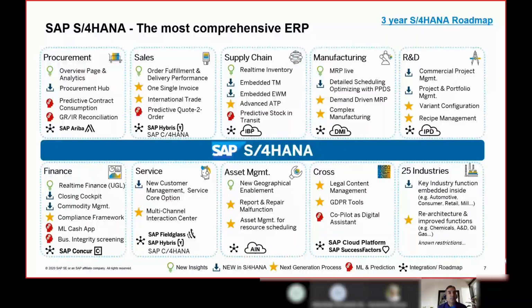So in this slide, I'm trying to give you a view where across all LOBs, be it procurement, sales, supply chain, or manufacturing, you can see the innovations are being delivered with every release. The innovations are in the form of machine learning applications. For example, in procurement, you can see the predictive contract consumptions, or in sales, a predictive quote to order kind of scenario. Like this, in all the LOBs, a number of scenarios have been delivered in the form of ML, predictive analytics, or using an RPA scenario.